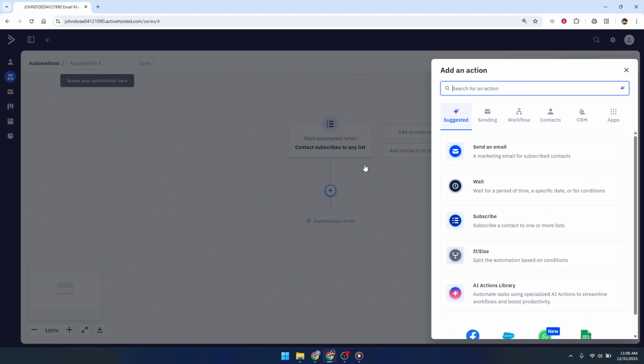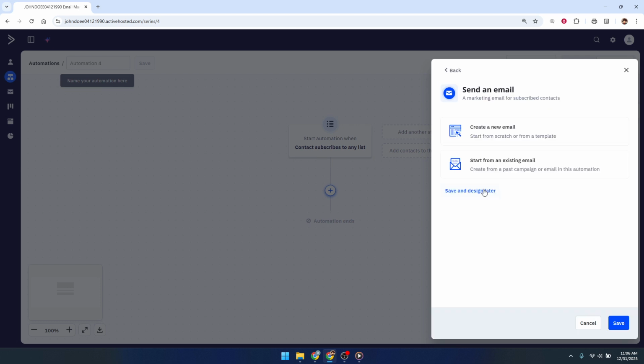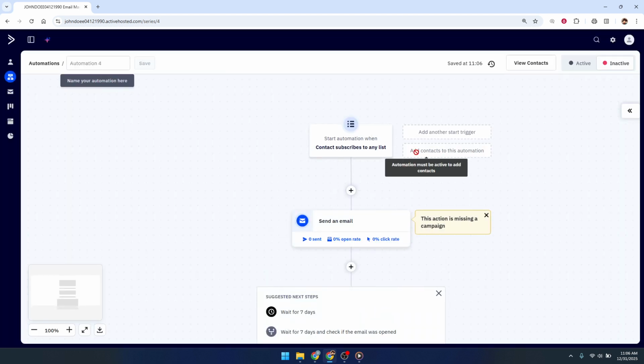From here, pick the type of action you want. For example, send an email if you want to send a message right away, wait if you want to delay the next step for a certain amount of time, or if else if you want to branch your automation based on conditions, like whether someone opened an email or has a particular tag.